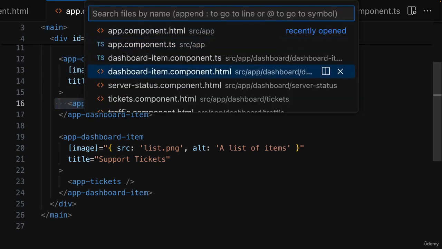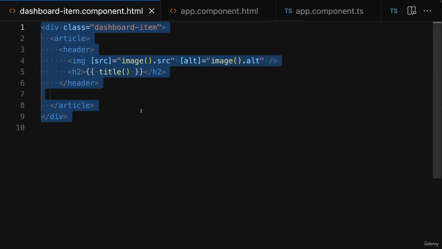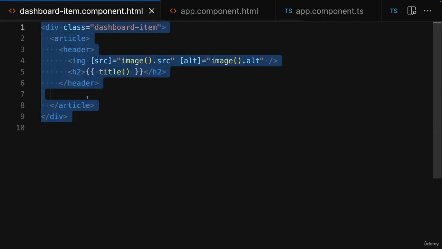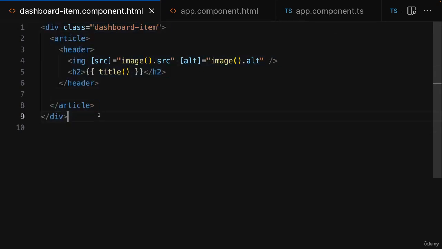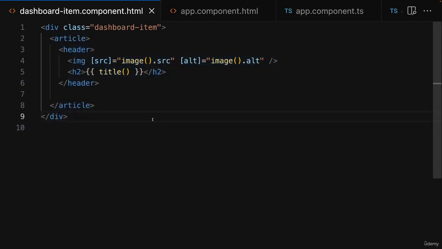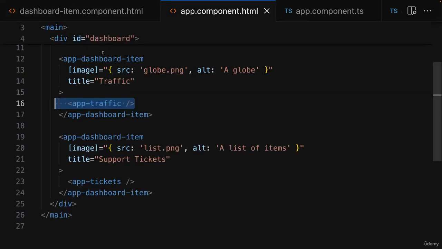I mean, in the dashboard item template here, I'm not telling Angular where to render any content that is put between those tags. So how would it know where to place it? In front of that div? Inside of that div? After the div? Instead of the div? Angular doesn't know. So we need to tell Angular where to put any wrapped content.